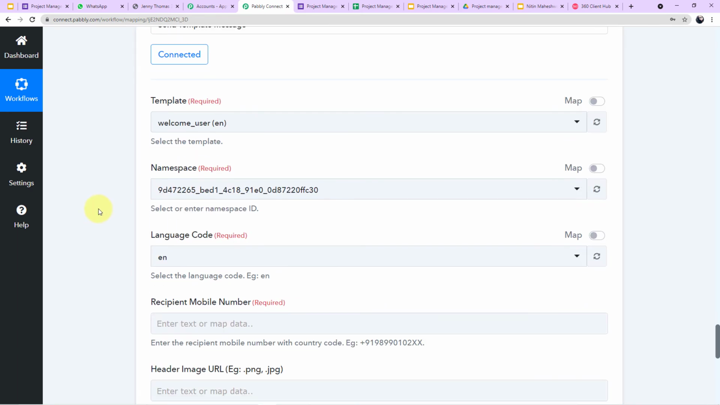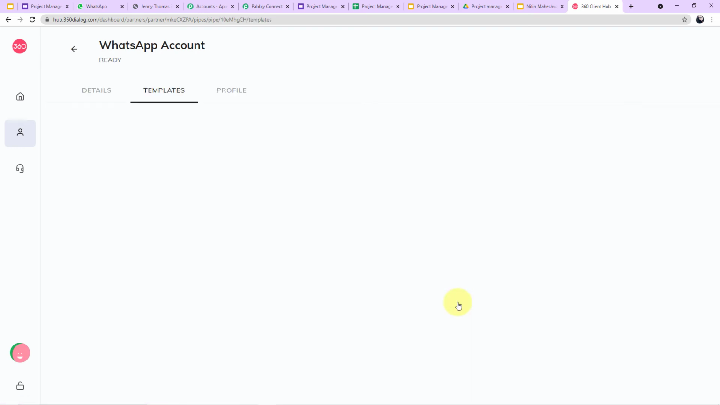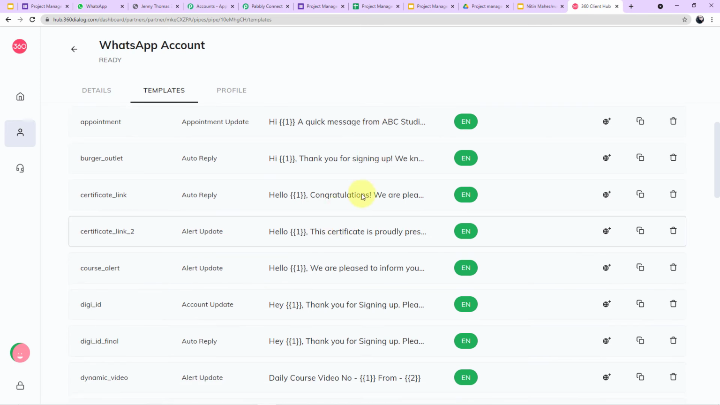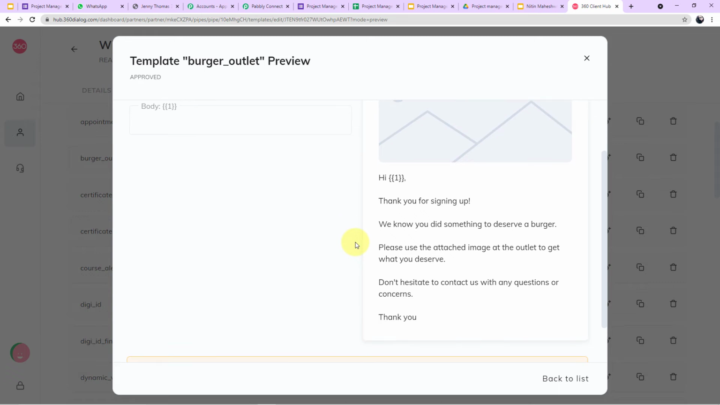Alright. Now it is asking for the templates. It is asking which template I want to use. So first of all, let me show you what these templates are. I'm going to my 360 Dialog account again, and here I am clicking on the manage templates option. These are the templates we have. Let me open one for you. Templates are nothing but the messages that we want to send on WhatsApp. Alright. To avoid spamming, you have to create templates first here in 360 Dialog.